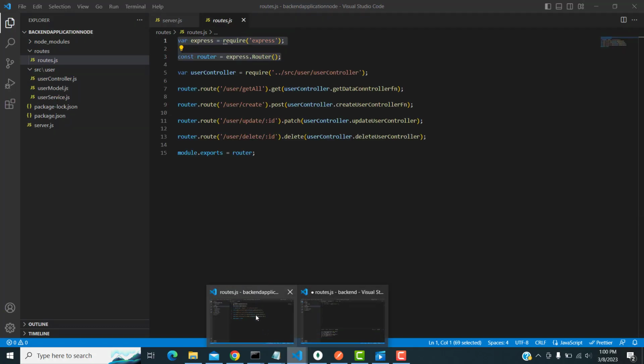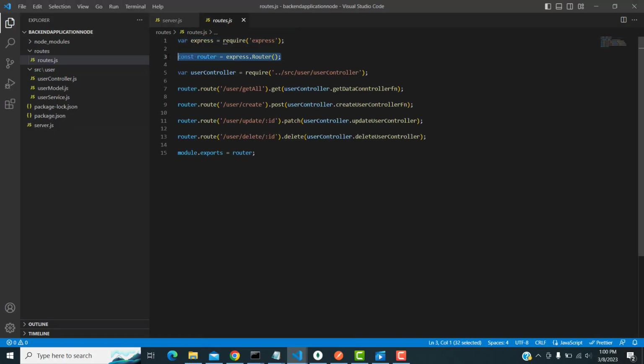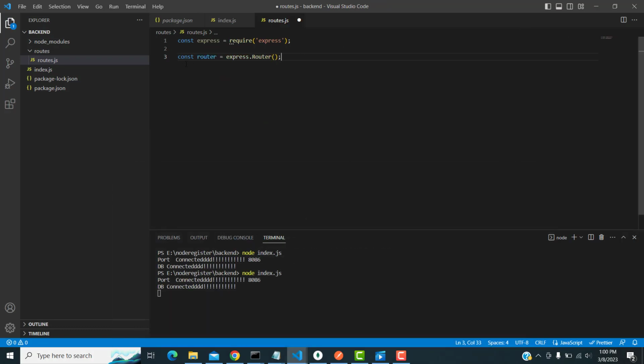So how do we call the routes? Very simple. You have to write like this. You have to create a constant variable, route. Express, you have to call the Express server. There is a function, Router. Now you have to give the routes to the Express server to allow the routes.